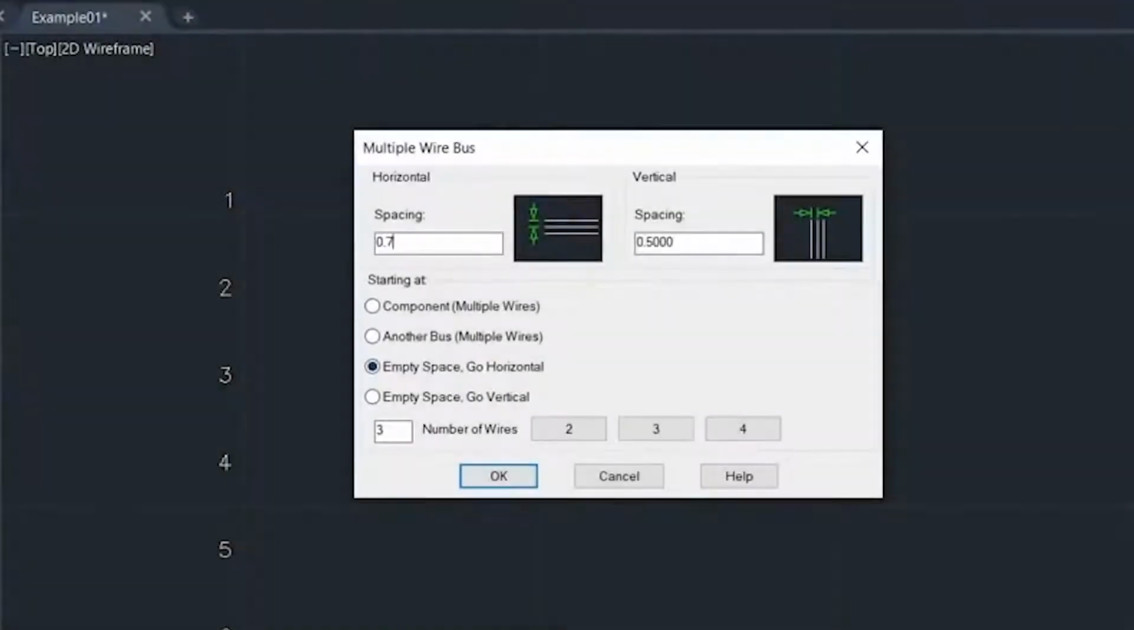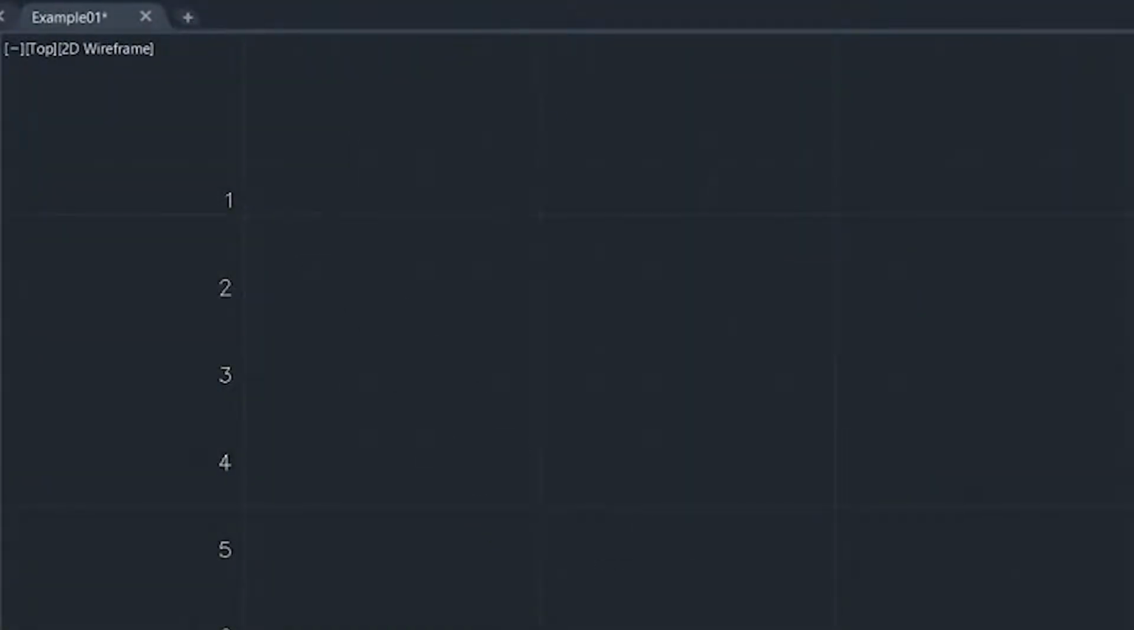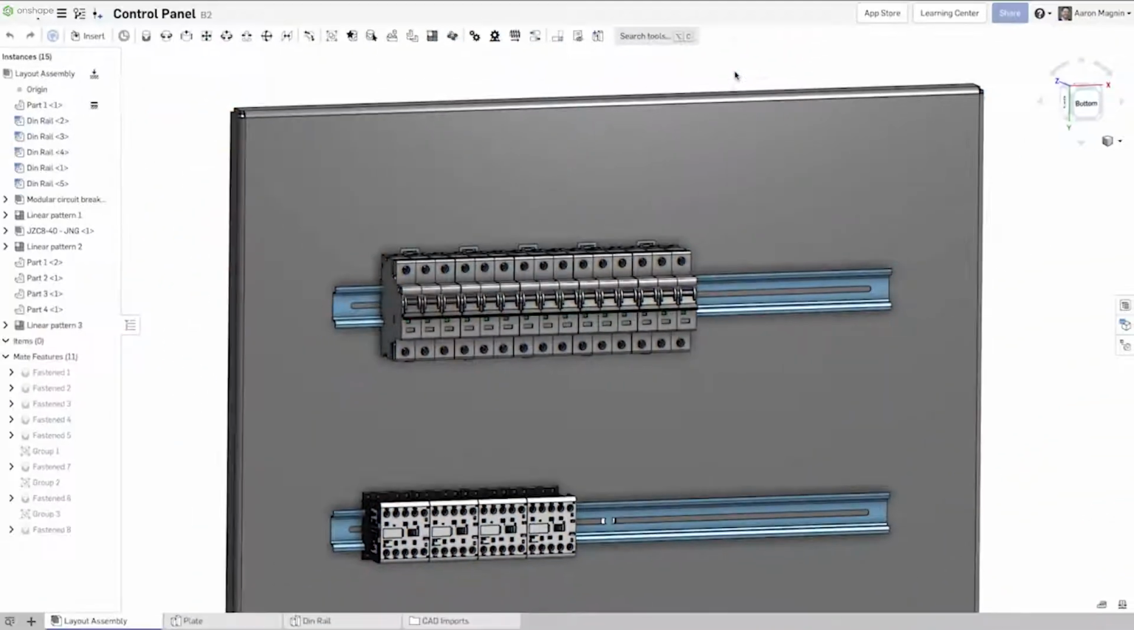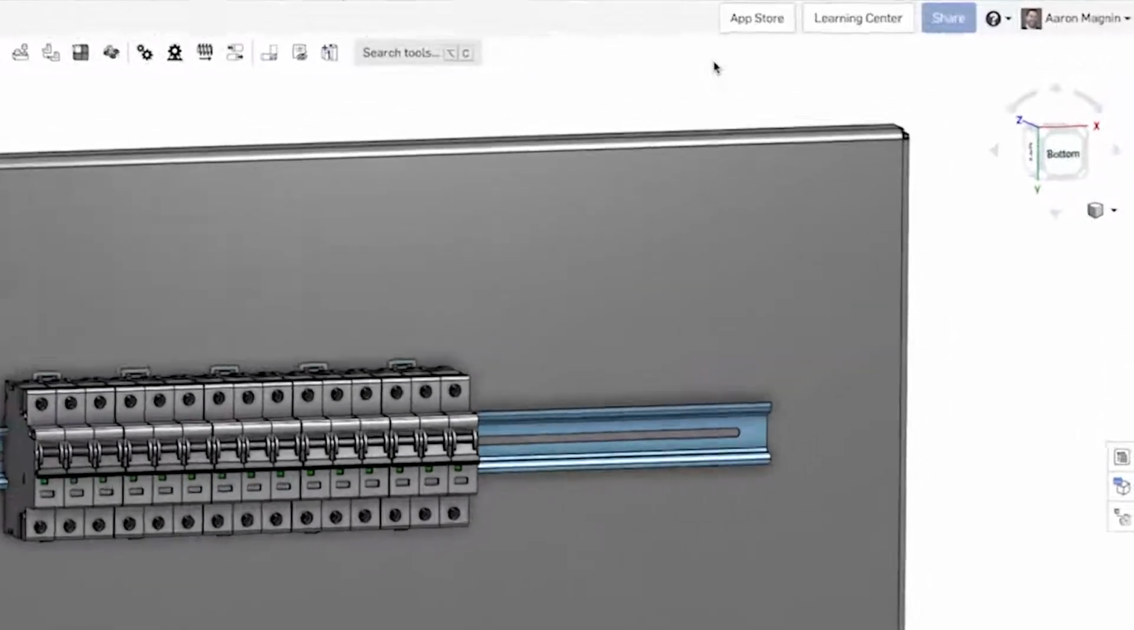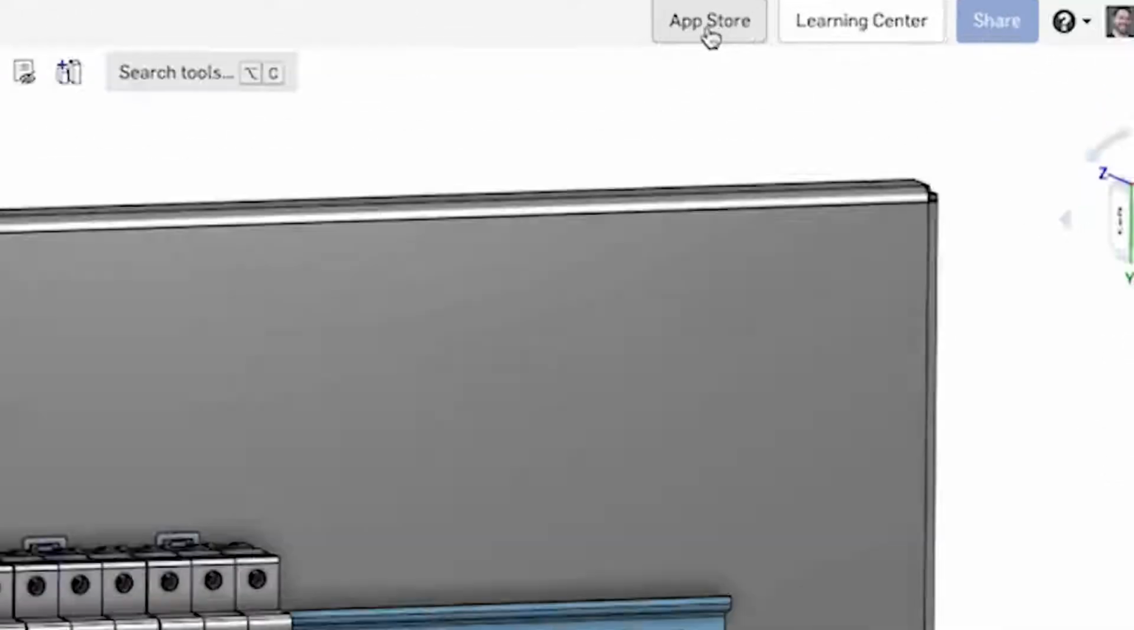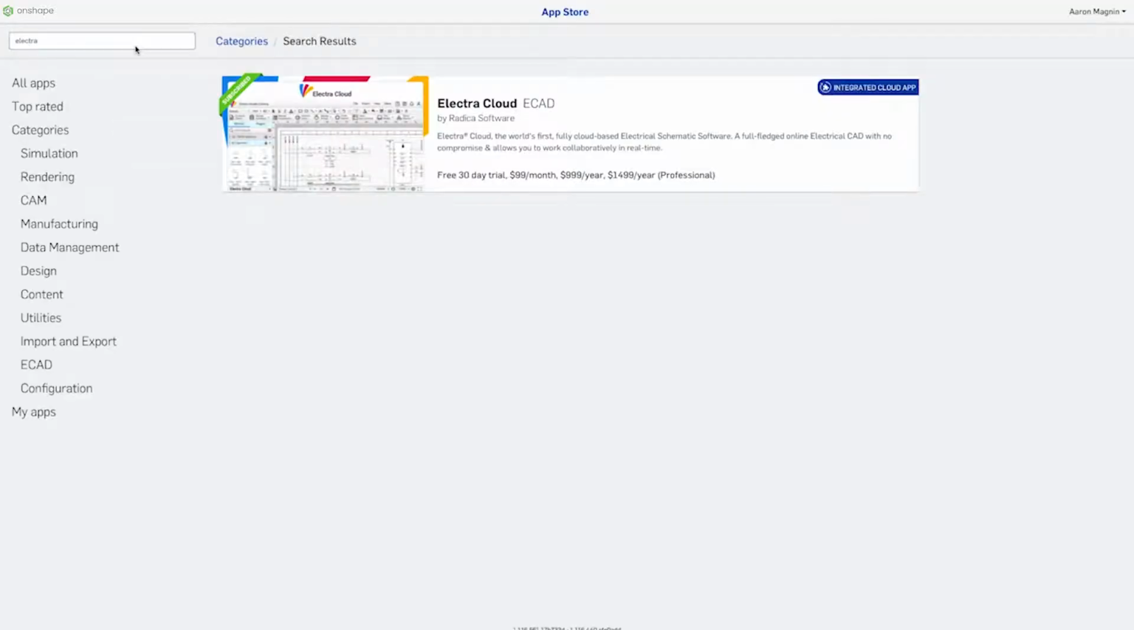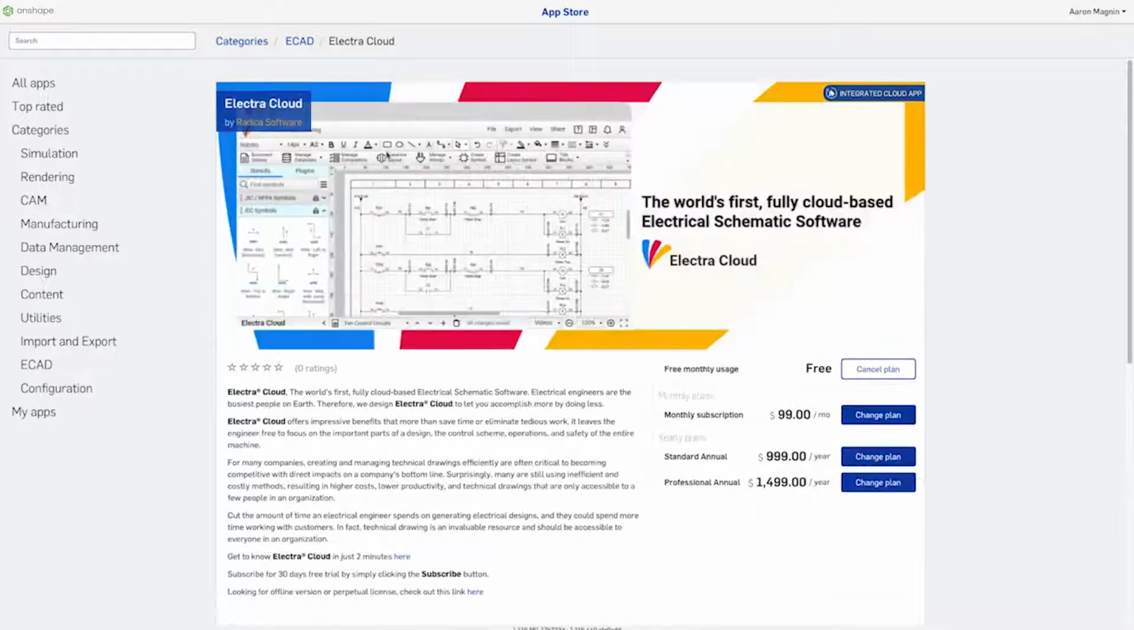Are you still making schematics the old-fashioned way? Sure, it can get the job done, but you're probably wondering if there's a better way. Short answer, there is. The next time your design calls for a schematic, whether that be electrical, pneumatic, hydraulic, or P&ID, try Electra Cloud, an Onshape integrated cloud app, with a trial just a few clicks away.